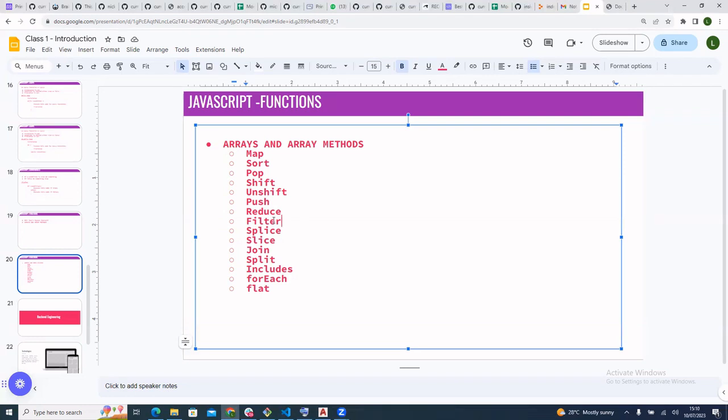Now, methods are specific to certain data types. Not all methods work for all data types, of course. You understand? So that was what we started with, and we looked at a few of them. We're going to be looking at these ones after filter: splice, slice, join, split, includes, forEach, and flat.